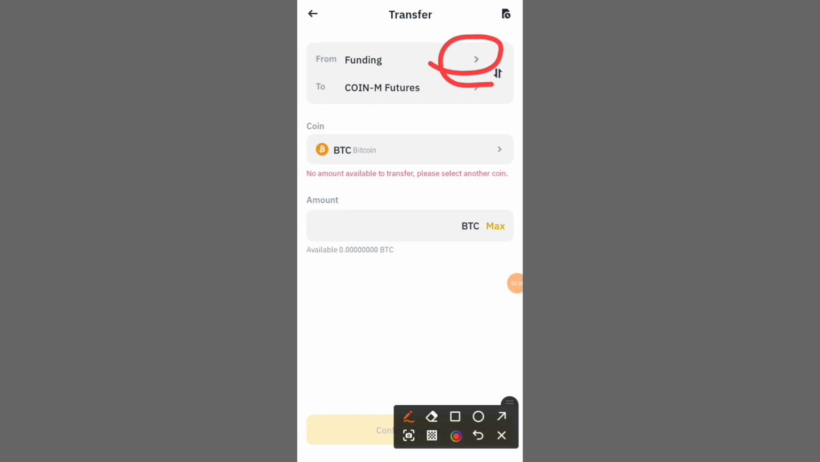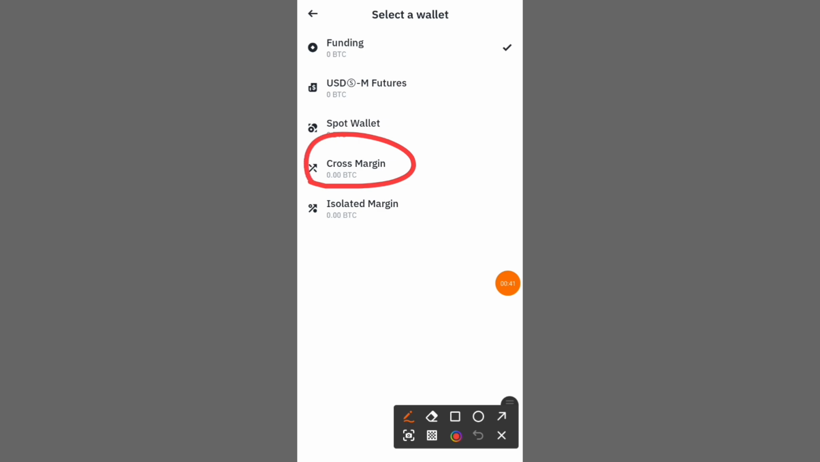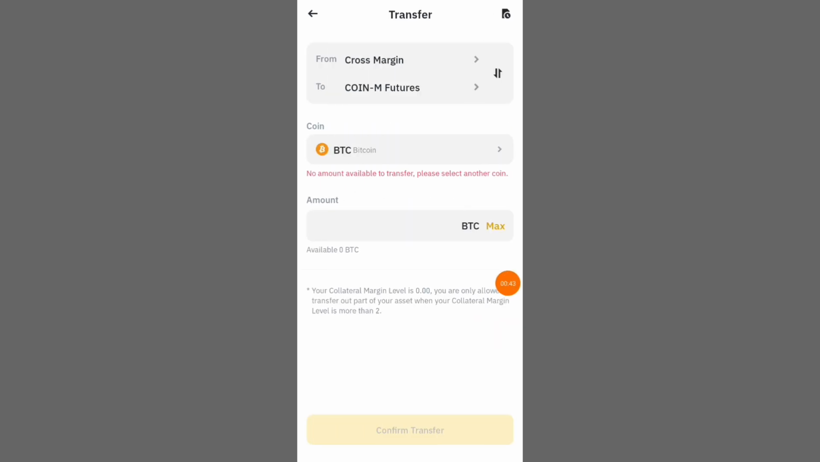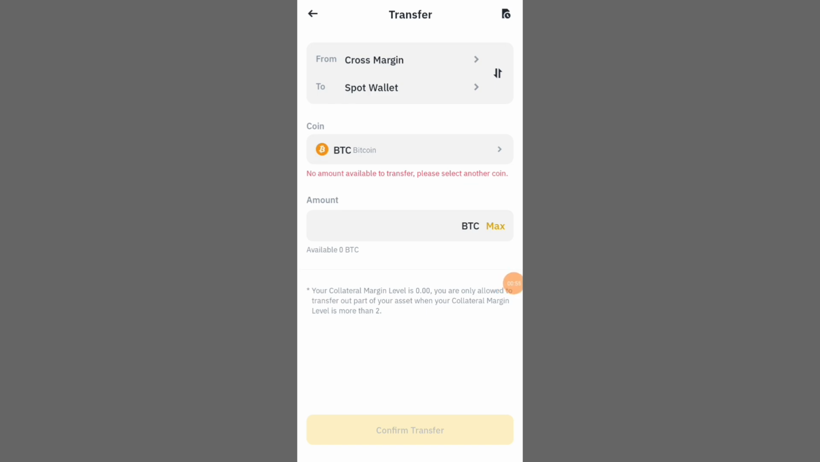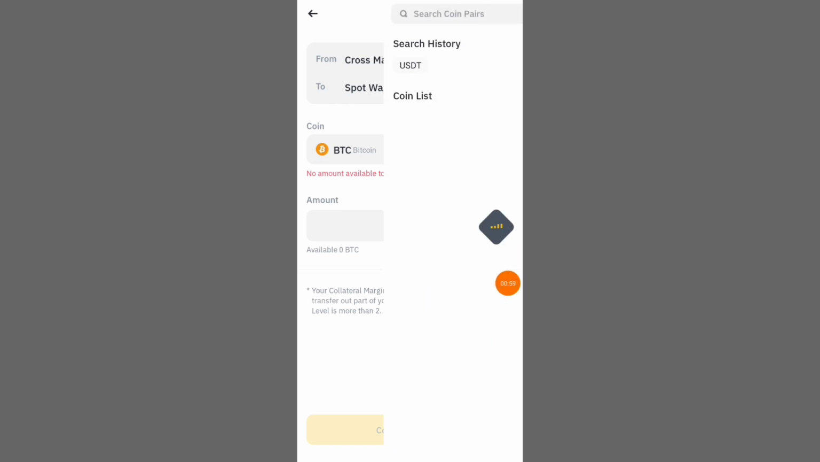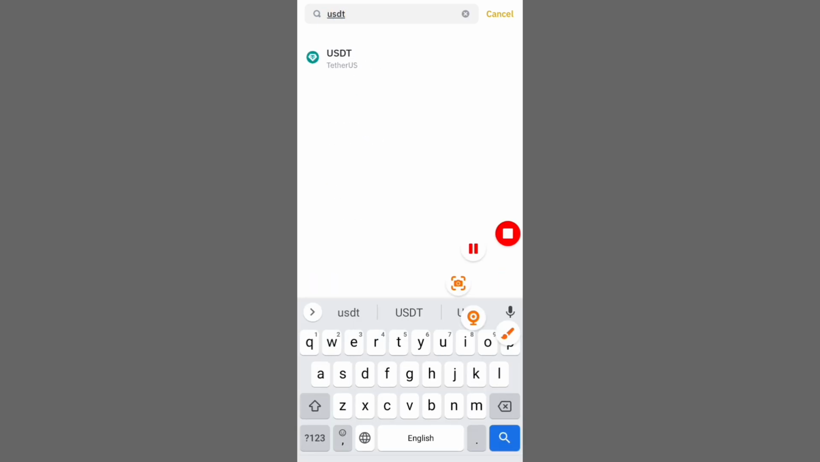First, you need to click here. After clicking here, you need to select cross margin. After selecting cross margin, you need to click here again. Click there to select the spot wallet. So after selecting the spot wallet here, you have to click on the coin where your fund is and select that coin. If you have USDT, then charge with USD here.